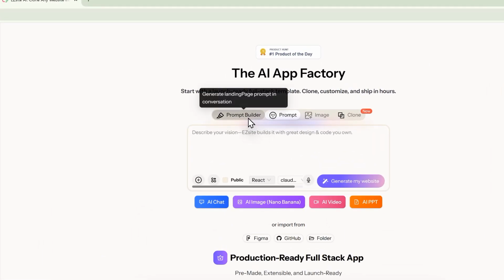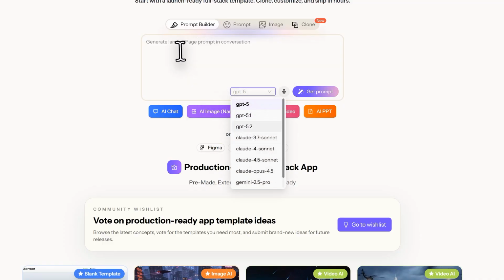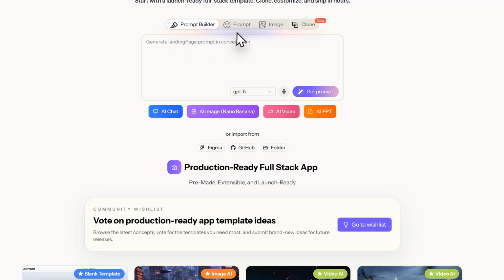The cool thing about this is the prompt builder. That you can choose the model as well, but the prompt builder allows you to just type in a simple idea and use that for the prompt in building the website. So let's say I want to create an AI agency website for my AI business. AI and software business. Let's try that.